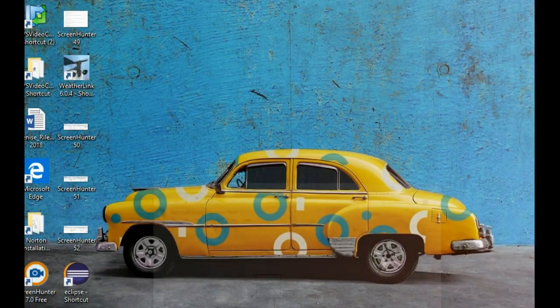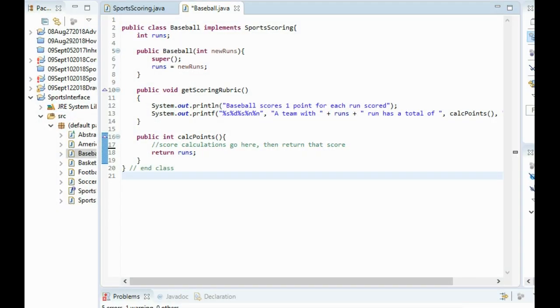Now the trick will be to get my Eclipse to come back, because sometimes when I'm recording these things, they don't want to come back. Beauteous. All right, it's back. All right, so let's look at that football method.